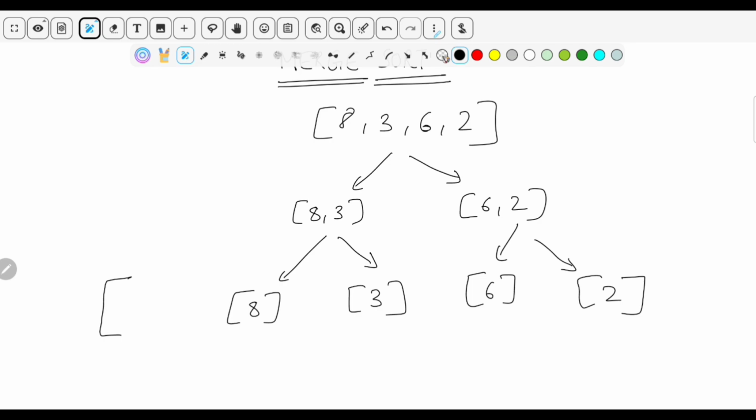First we divide it into smaller parts, then we conquer these halves, and then we combine them to solve the bigger problem. So 8, 3 are already sorted by default because arrays of size 1 are sorted. We move up. Now we combine these sorted halves to give a bigger sorted array. So when we combine these, we'll get 3, 8. Similarly, when we move up, we'll combine these two to get a bigger sorted array. So this will be a sorted array.